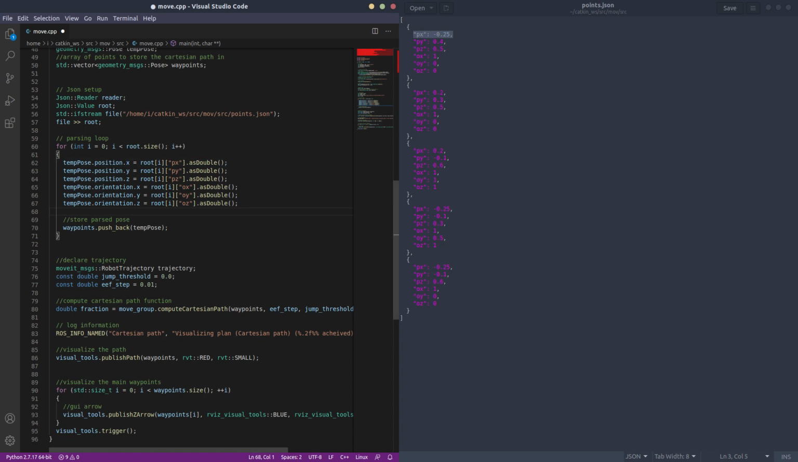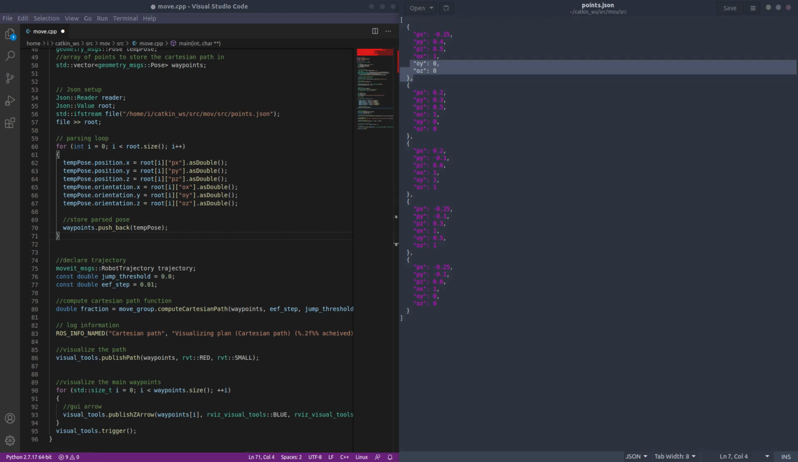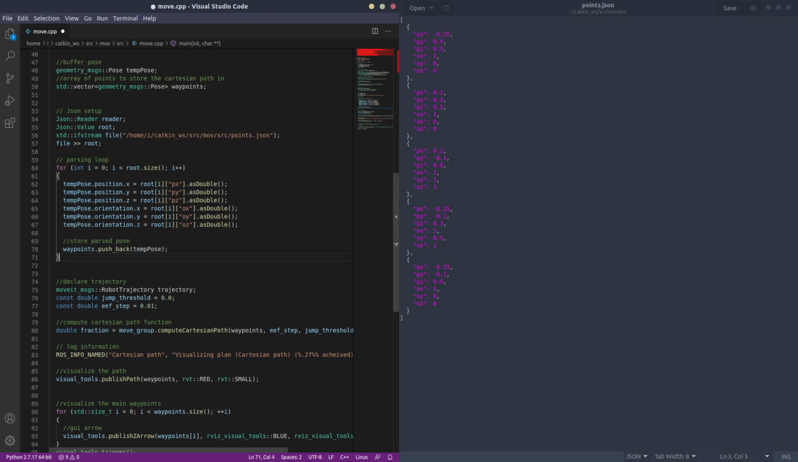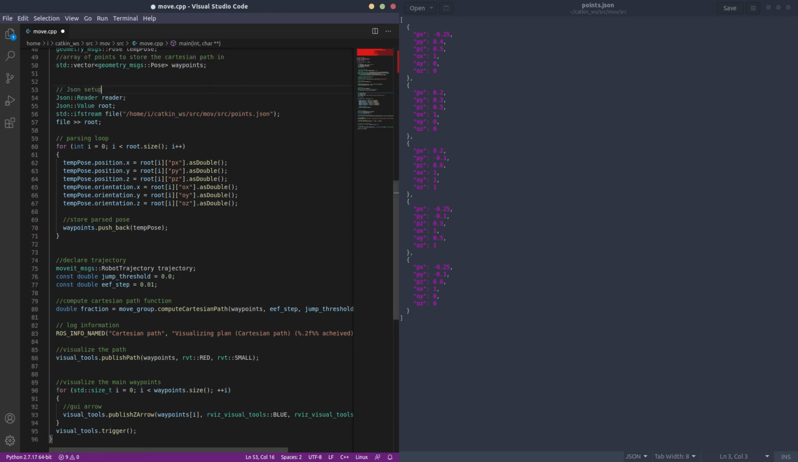So we're looping across the size of the array. This array is 5 waypoints, so the size here will say 5. We'll be looping there 5 times, and each time we parse an object, or a pose, let's call it, we are storing it in the waypoints array. So this is an array of poses. Pretty simple, nothing special really.